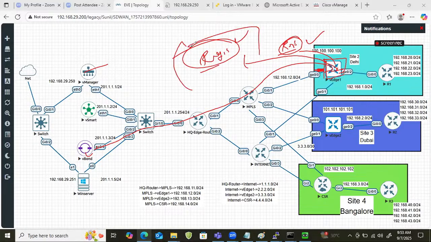Once it is registered, it will be onboarded on the vManage. That is called the onboarding process. Once the device is onboarded on the vManage, then we can push any configuration. You got the point? Sir, can you just repeat it again?